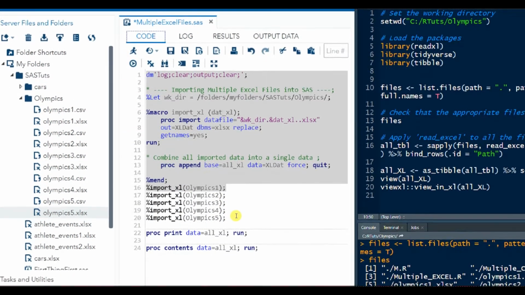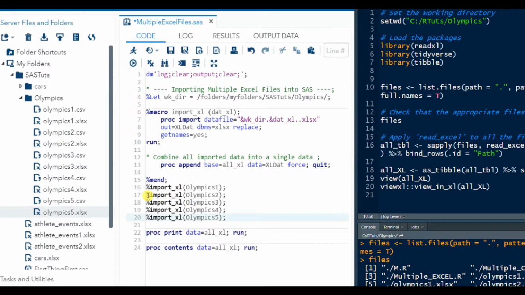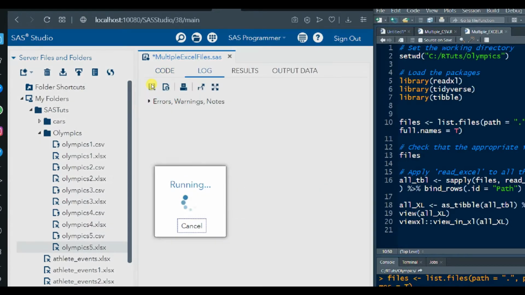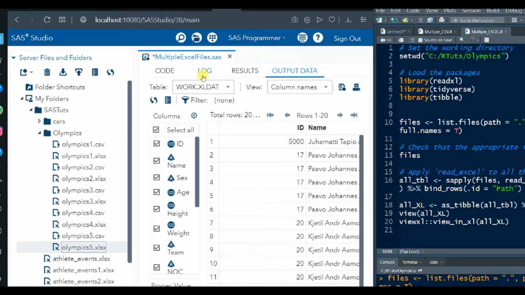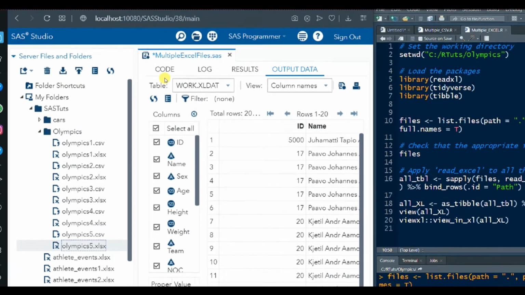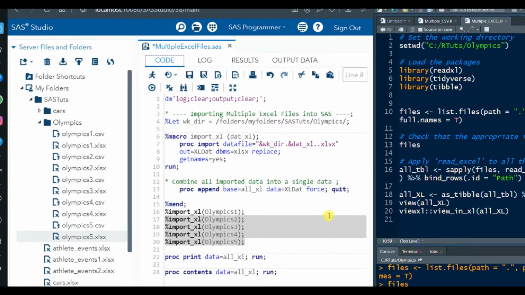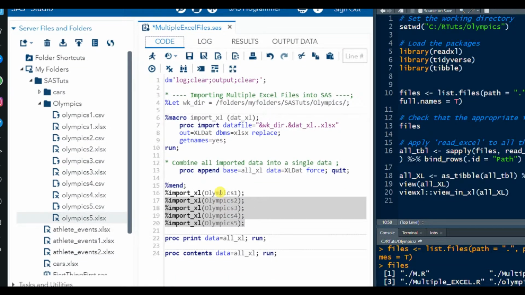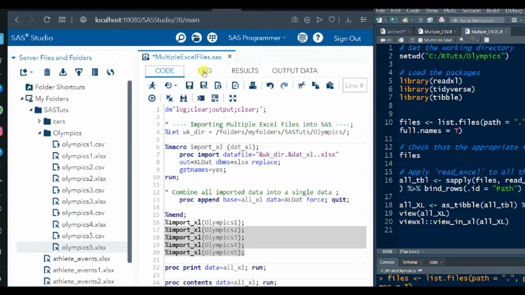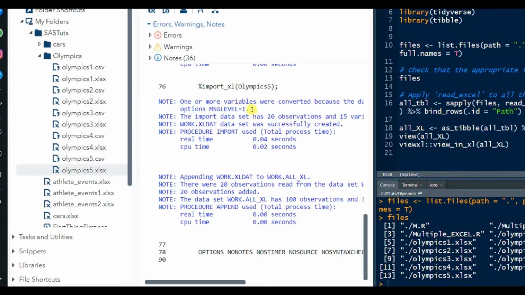So let's now just highlight from 17 to 20 and just run it. And then if everything works, remember what we did for the previous tutorial for CSV. If everything works, then we should have 100 observations and 15 variables. Okay, let's go to our log to see that everything works.